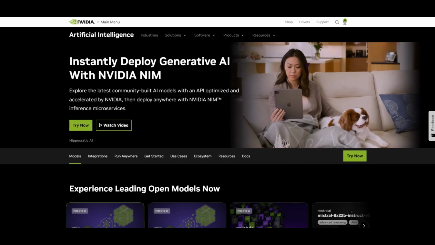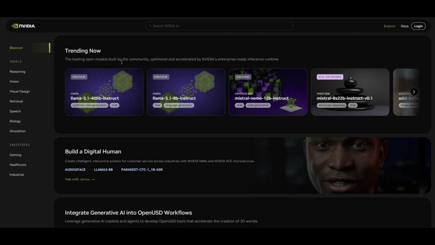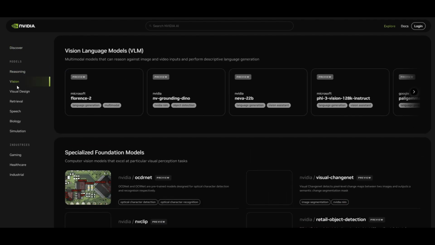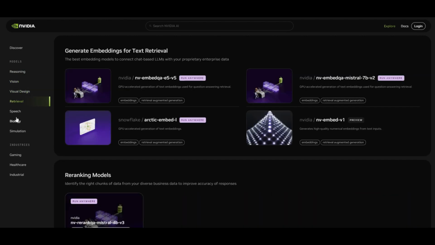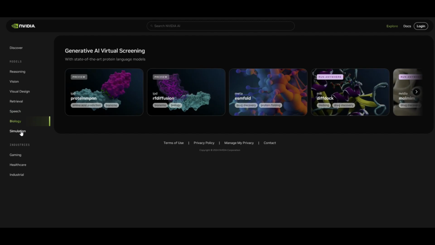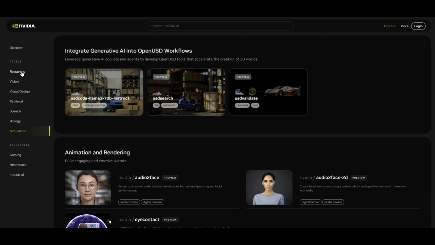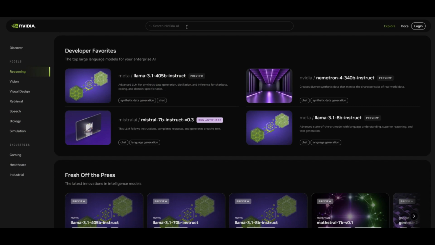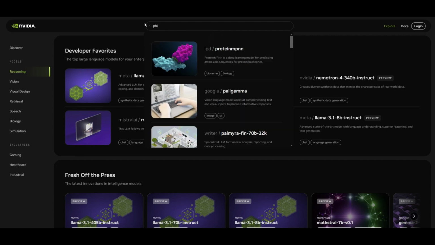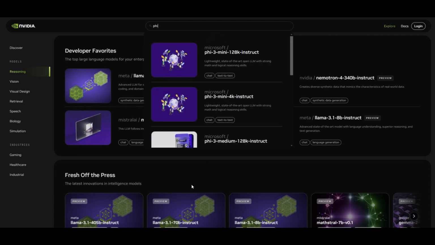If you click on try now, you will get into this portal, which is like a dashboard for lots of different models, a huge selection of models, whether you want to go for reasoning, vision, visual design, retrieval, speech, biology, simulation, and even for a specific industry. Which is great. All those models that you have heard of, for example, if I just select llama, you will see a variety of different llama models, Mistral models, or even Phi, which is a small language model released as open source by Microsoft.